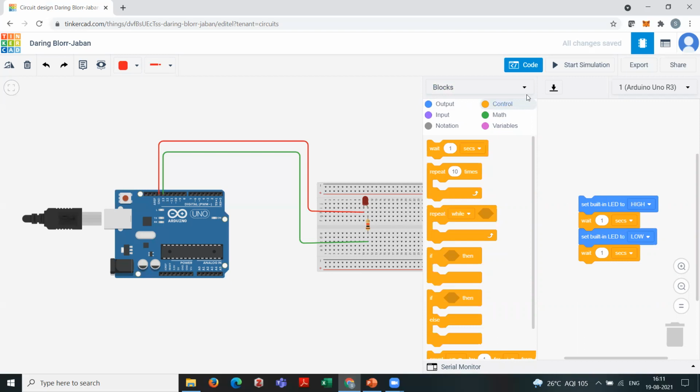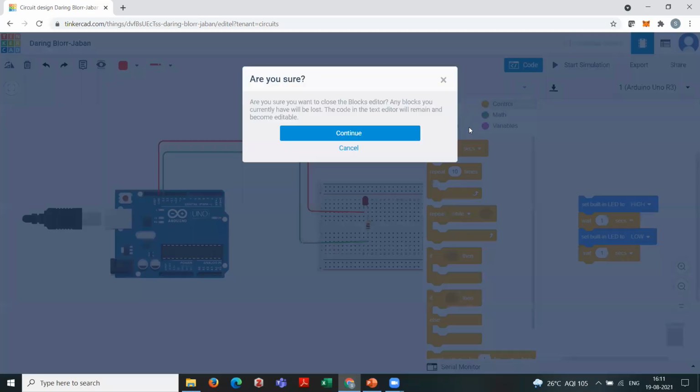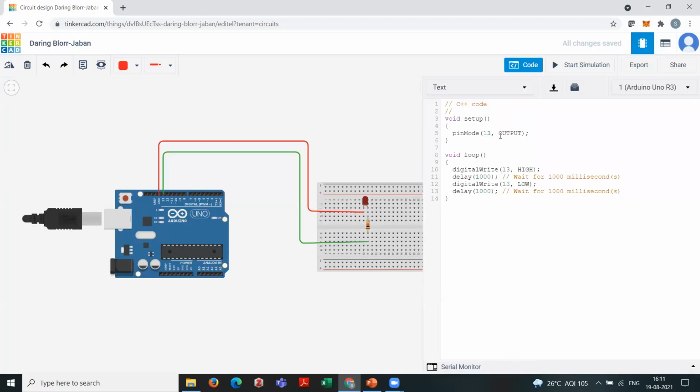But you are aspiring for engineering. That's why I suggest you to use the text format, where it is a C++ code. We have to write a function that is a setup, meaning 13 pin is for output purpose, and we are calling the loop function to continuously call this particular block where I'm writing digital write.